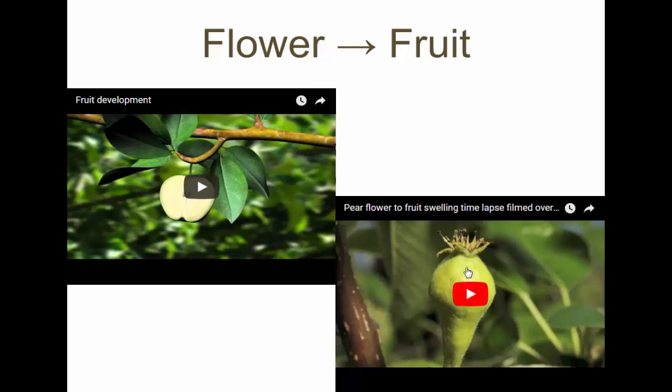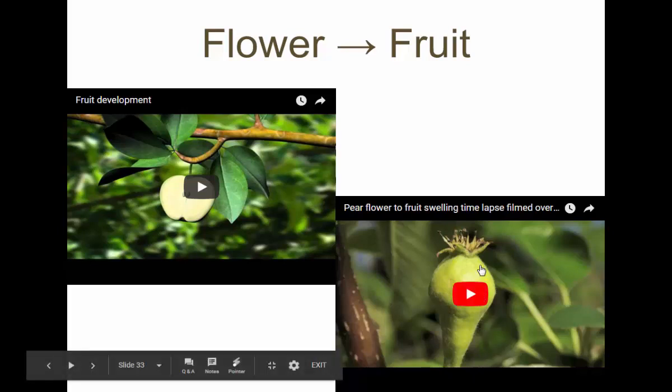This is a time-lapse video showing a little bit of that. I'll just show you this quickly. This is a pear. And here, again, you see the process. Here you can still sort of see the flower parts that are still there as the rest of the pear was maturing around it.